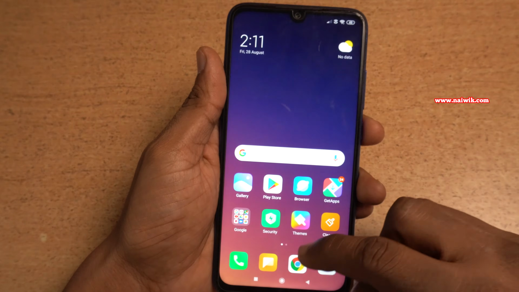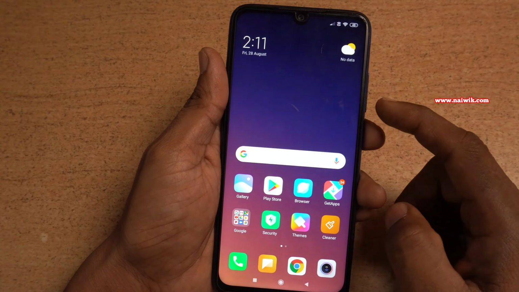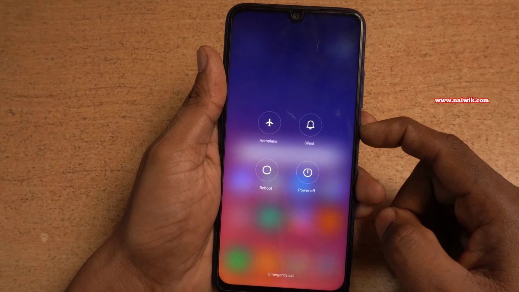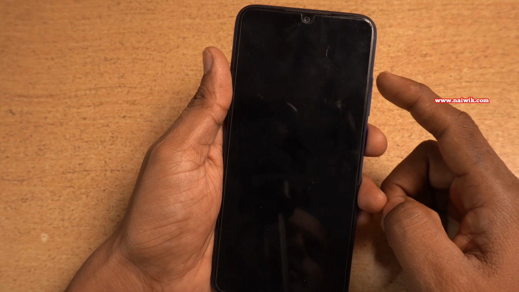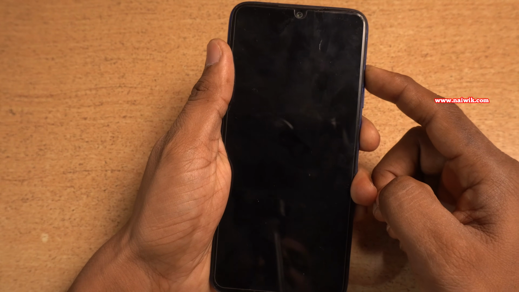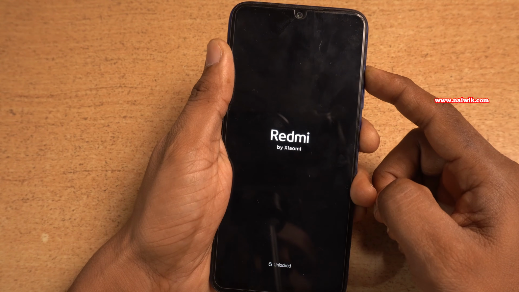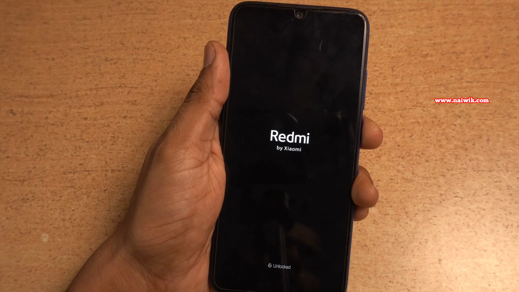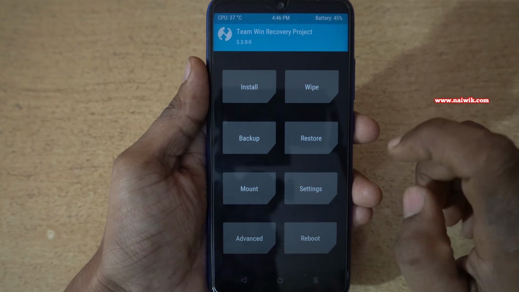recovery. I have already downloaded the MIUI 12 ROM, so to install it we need to turn off the phone first, and to enter the recovery mode we need to press the power button and volume up button. If you don't know how to install TWRP, I made a separate video on how to install TWRP. Now here you can see the TWRP.